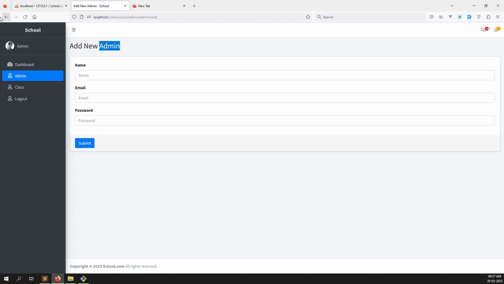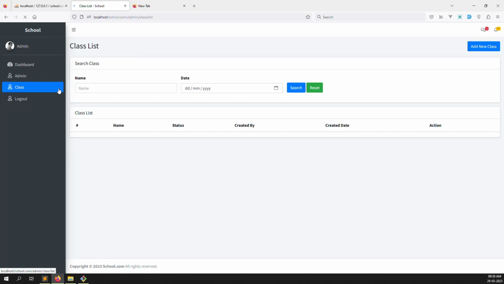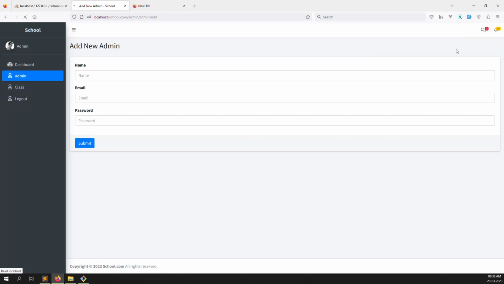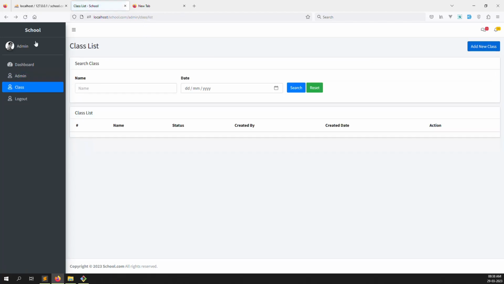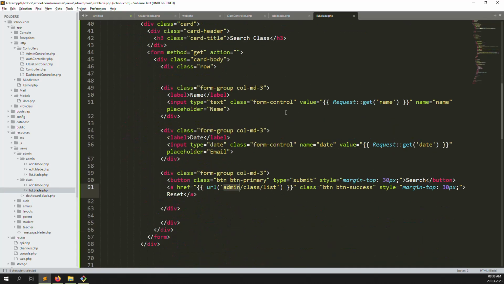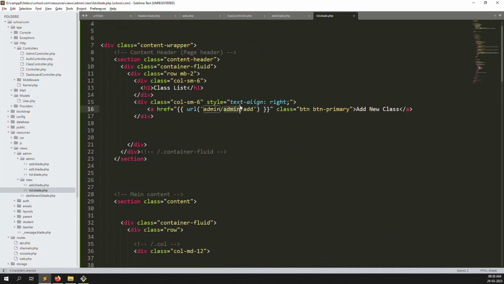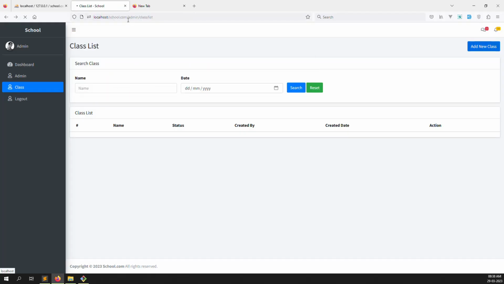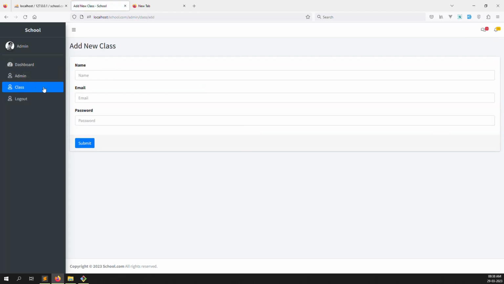Okay, we need to change the routes. Let's go to class, inside click on the add new class. So it's going to the wrong URL, so just need to change the URL first, and now go to apps and check. So we just need to change to class, admin class add. Okay, refresh, click on the add new class. So you can see it, class and add new class, add new class headers, and also we need to make name, status and submit.